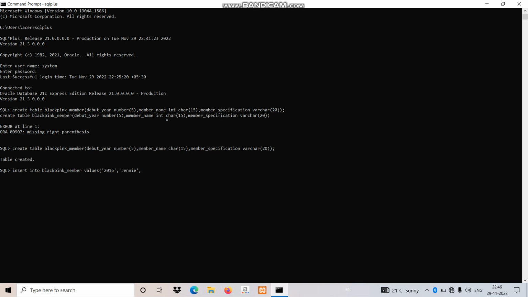After that member name, member specification. I think Jenny is a vocal, right? Vocal. Vocalist. Yeah, vocal. Vocalist. Okay. Insert हो गया values. So if you have to check it, then simply write select from, select from black pink member.